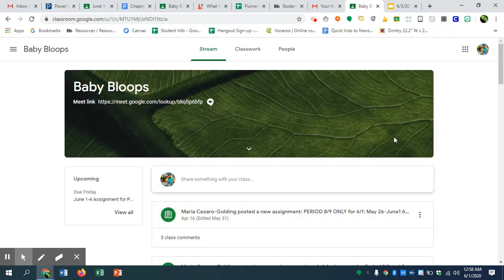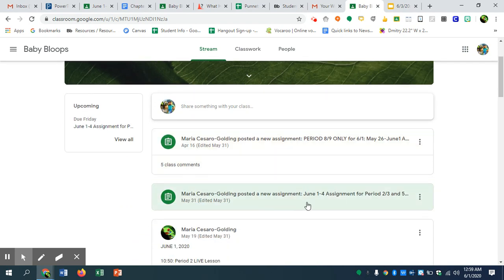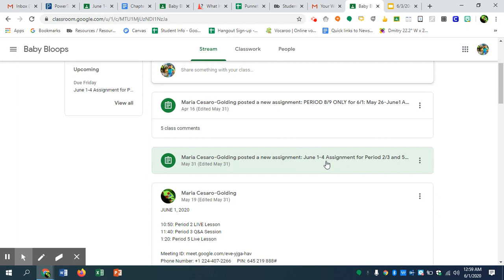Today, we are going to talk about our one activity that we have. And guess what? It involves coloring. We're going to color with our computers. I'm going to show you how. So, we're going to go here to the June 1 through 4 assignments.